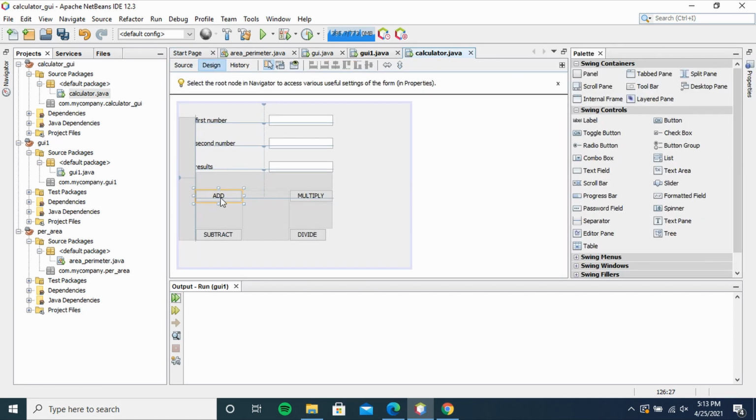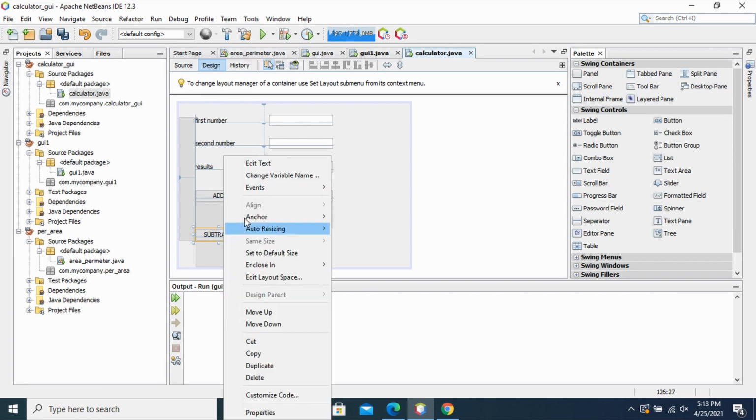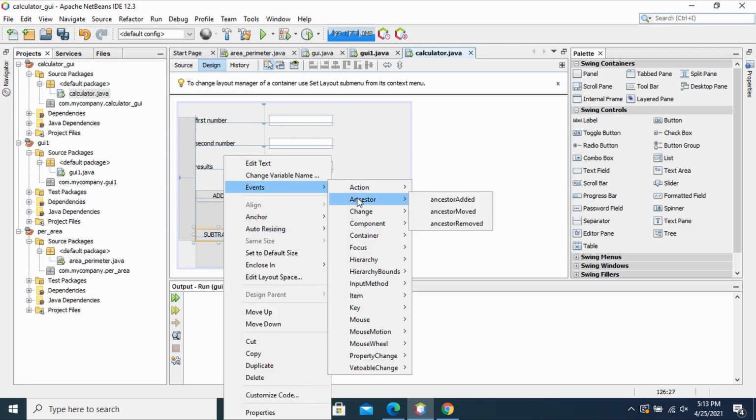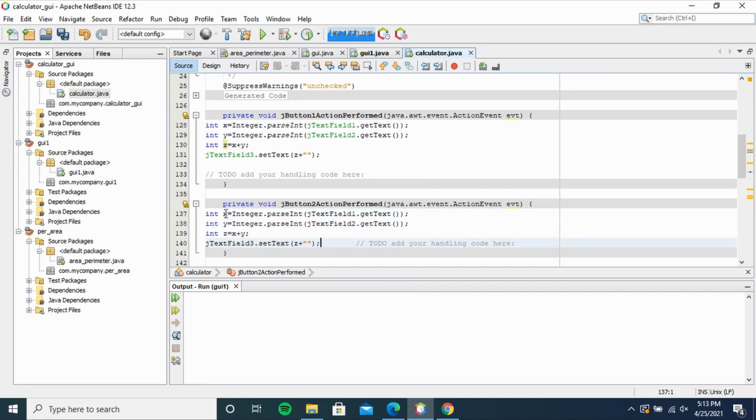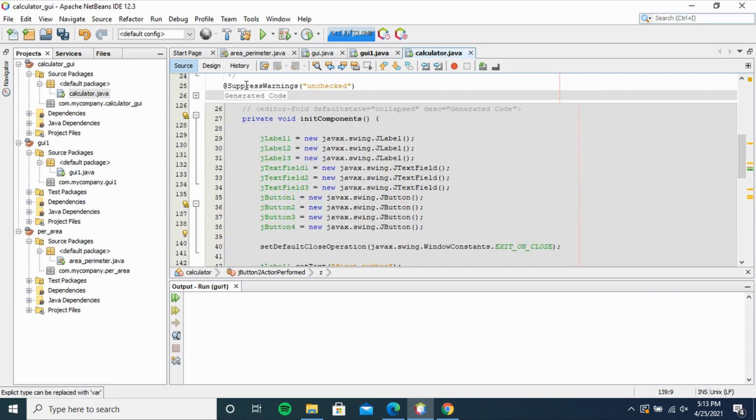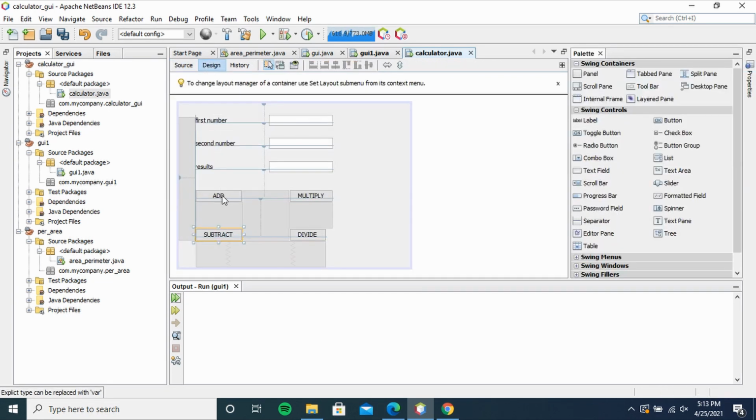So click on design, then click on the next one, which is subtract. Then you right click, events, action performed. Then here where the cursor is, I'm going to paste the codes that I copied on the other side. And I'm going to change the sign here to subtraction. z is equals to x minus y. Just like that. We go over to design.